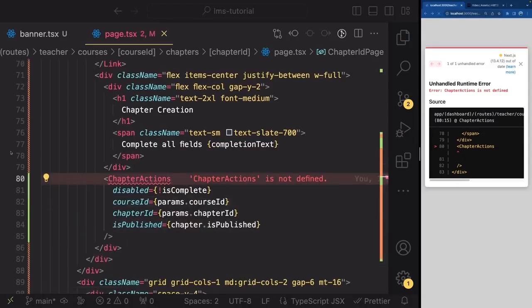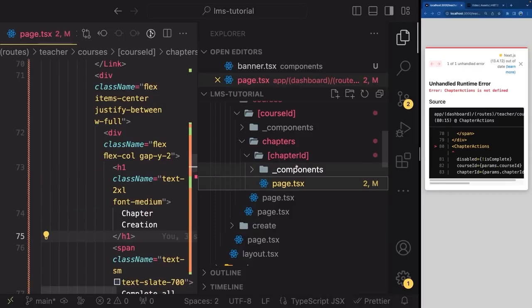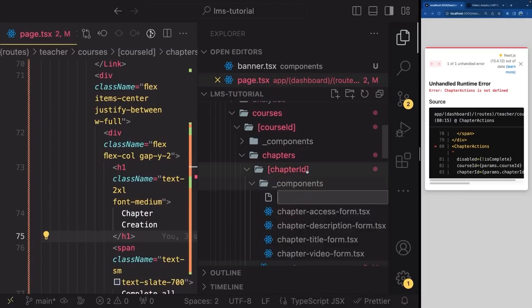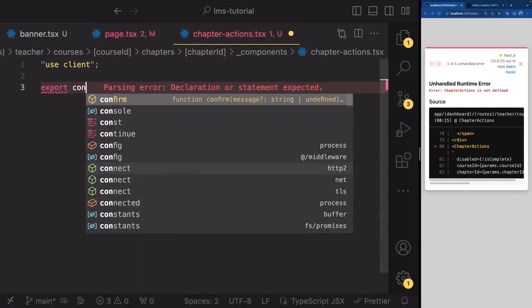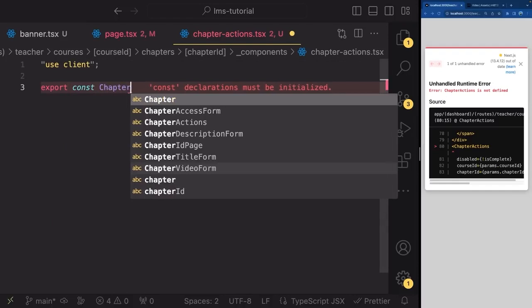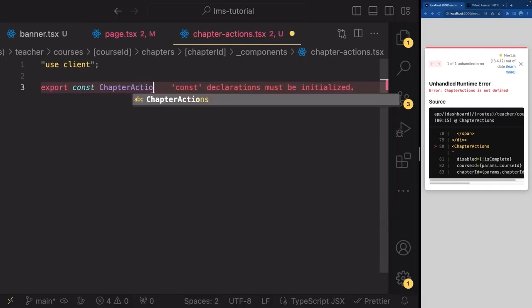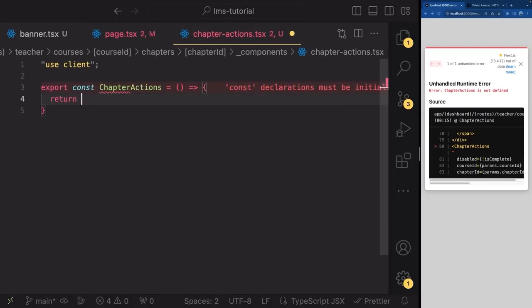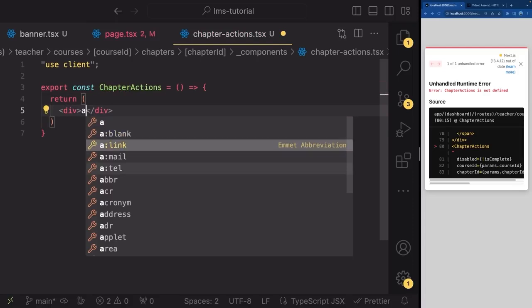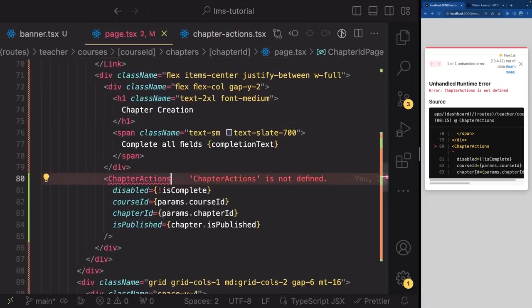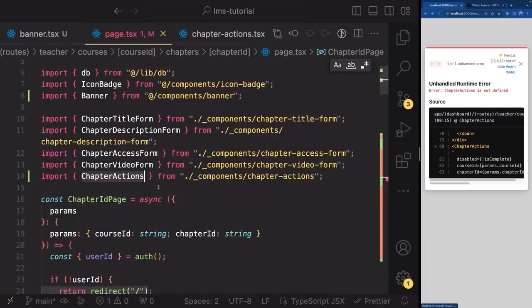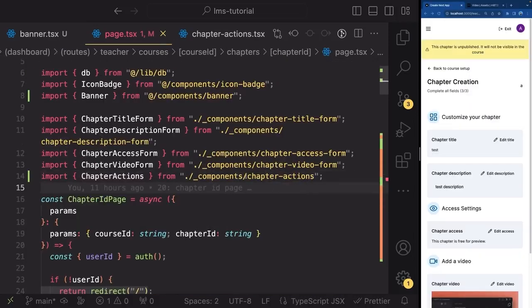Great. So now let's go inside of the underscore components and create a new file called chapter-actions.tsx. Let's mark this as use client. And let's export const ChapterActions, like that, and return a div. So just write something inside. Let's go back inside of page and import this from ./_components/chapter-actions.